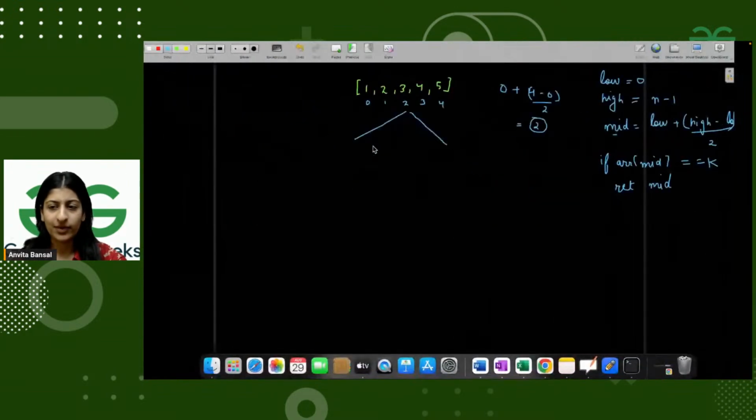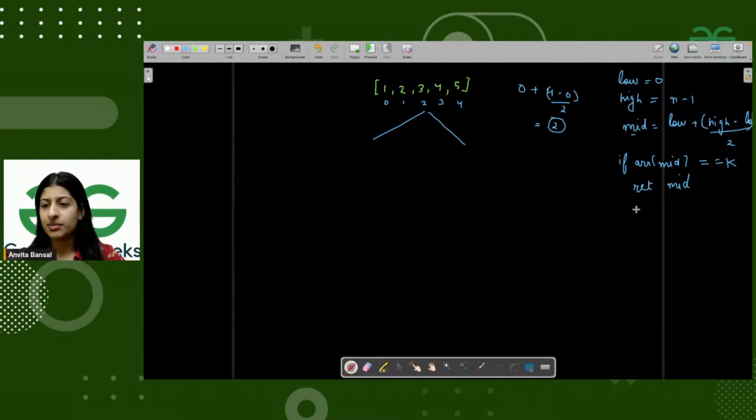Okay, fine. So the other cases can be if your ARR of mid is either less than or greater than, let's say it is less than k. So if ARR of mid is less than that given element, that means one thing is for sure, that your array is always in sorted order. You check for this element, your mid comes to be 2 in this first iteration.